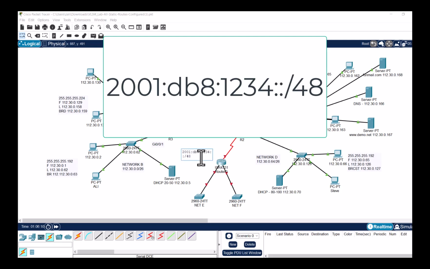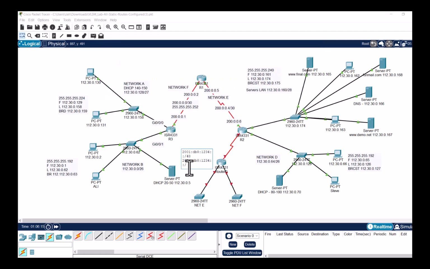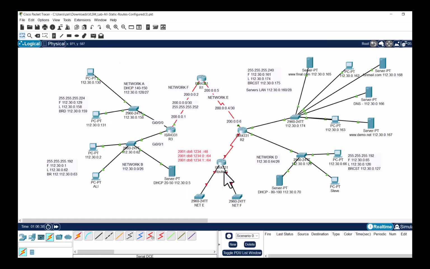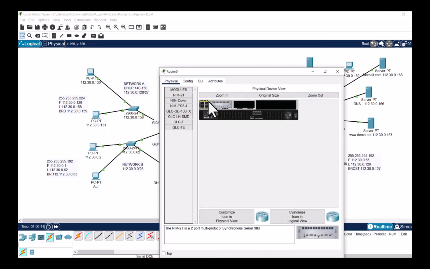Let me just see what I can do here. I can configure it because if it's 64, I will select the first one here. Okay, 0 for the left one here for net E, and I will select network 1 for the other side, and this one is 1. So here, because we have borrowed 16 bits, these are the 2 networks to be used for net E and net F. Let's first configure the router.